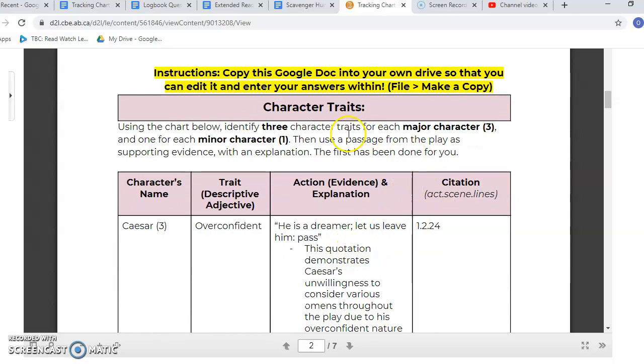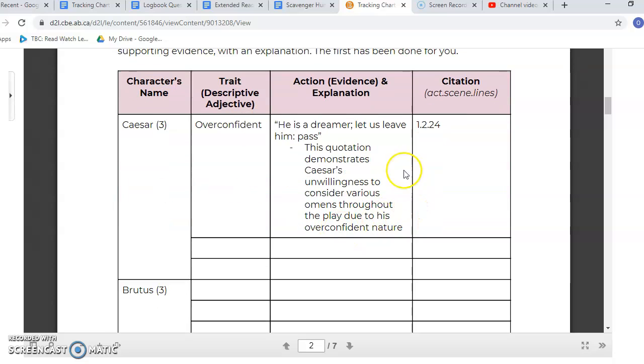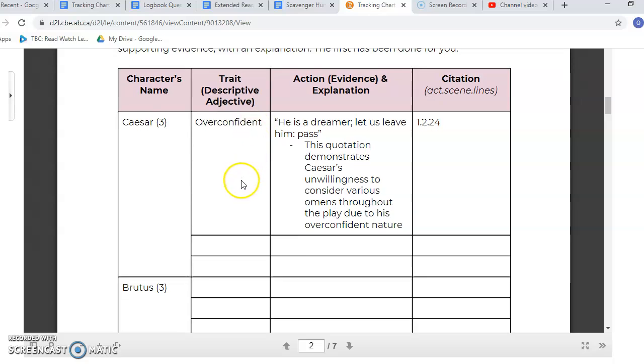So if you're working in groups, change your names here, change your colors if you want. Okay, so character trait chart. Using the chart below, identify 3 character traits for each major character and 1 for each minor character. Then you have to use a passage from the play as supporting evidence with an explanation. I did the first one for you, and as you can see, Caesar is a major character. That means you'll have to do 3 traits, which are descriptive adjectives about that character.